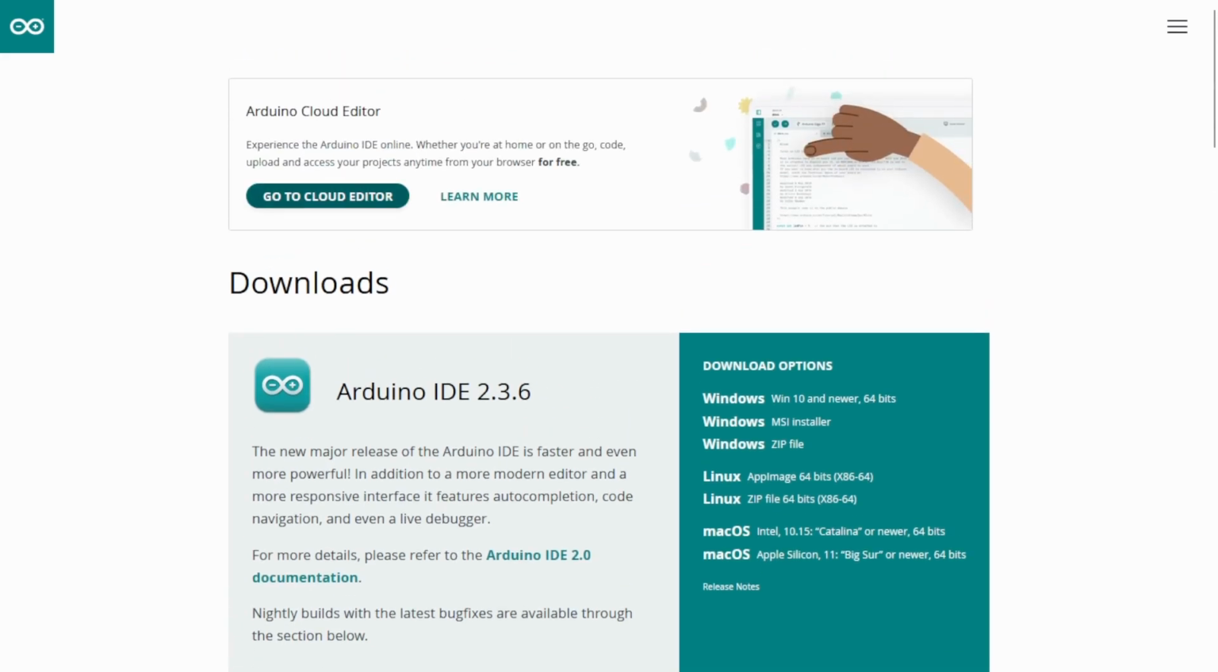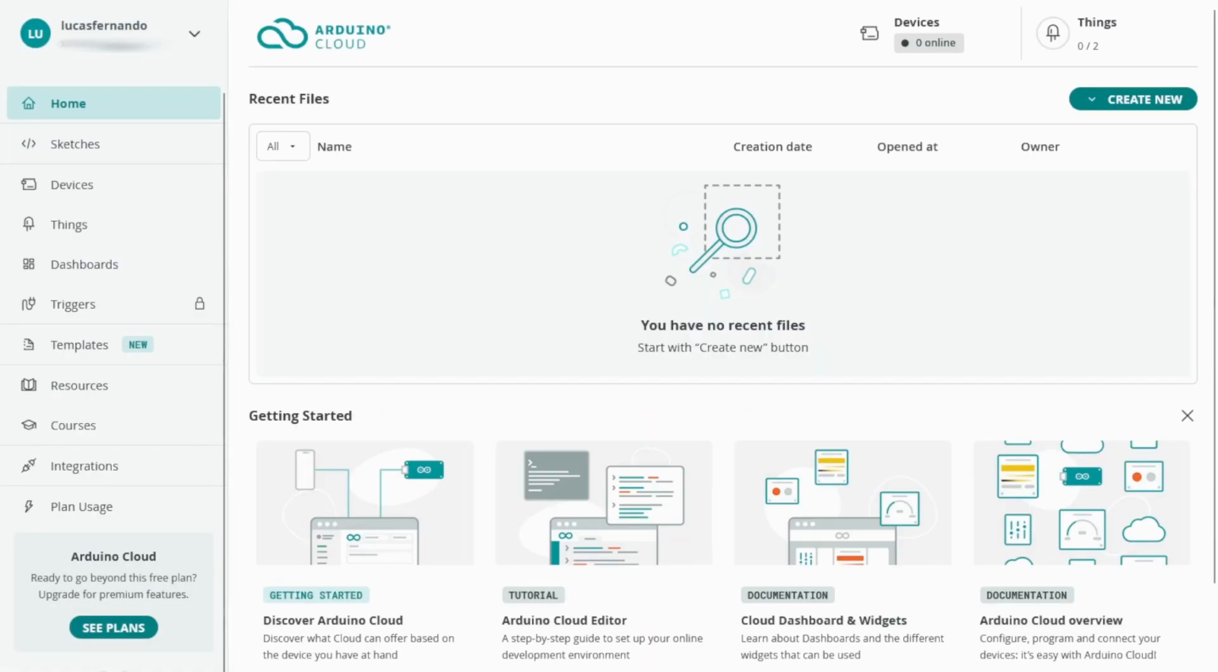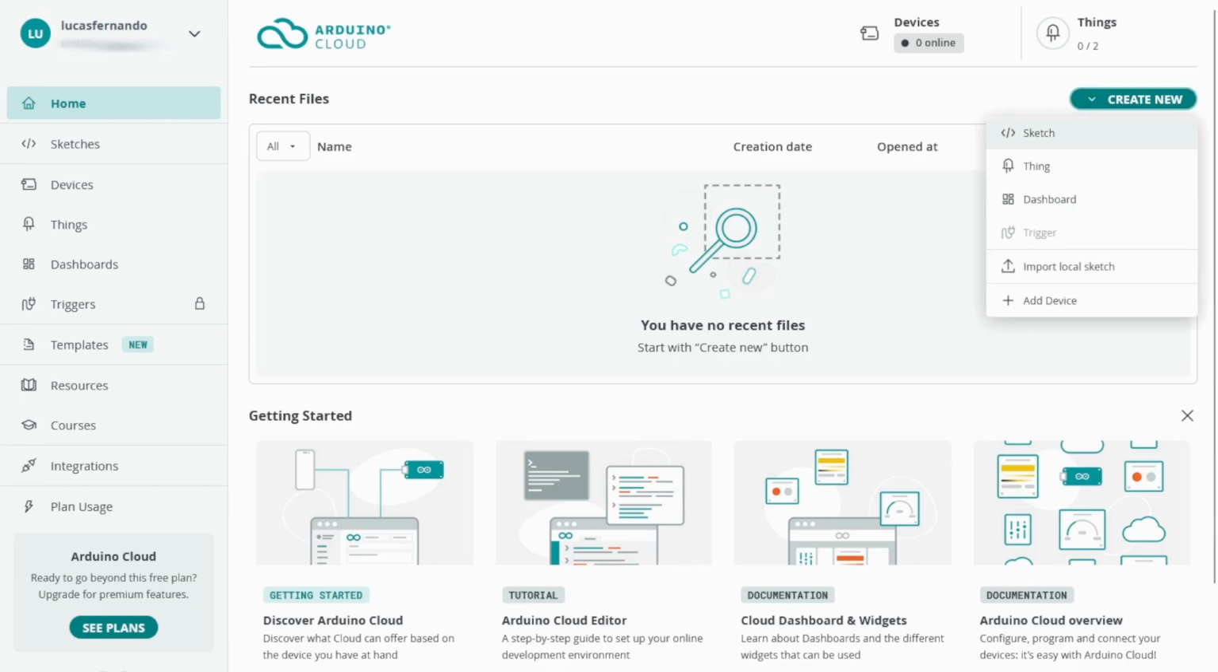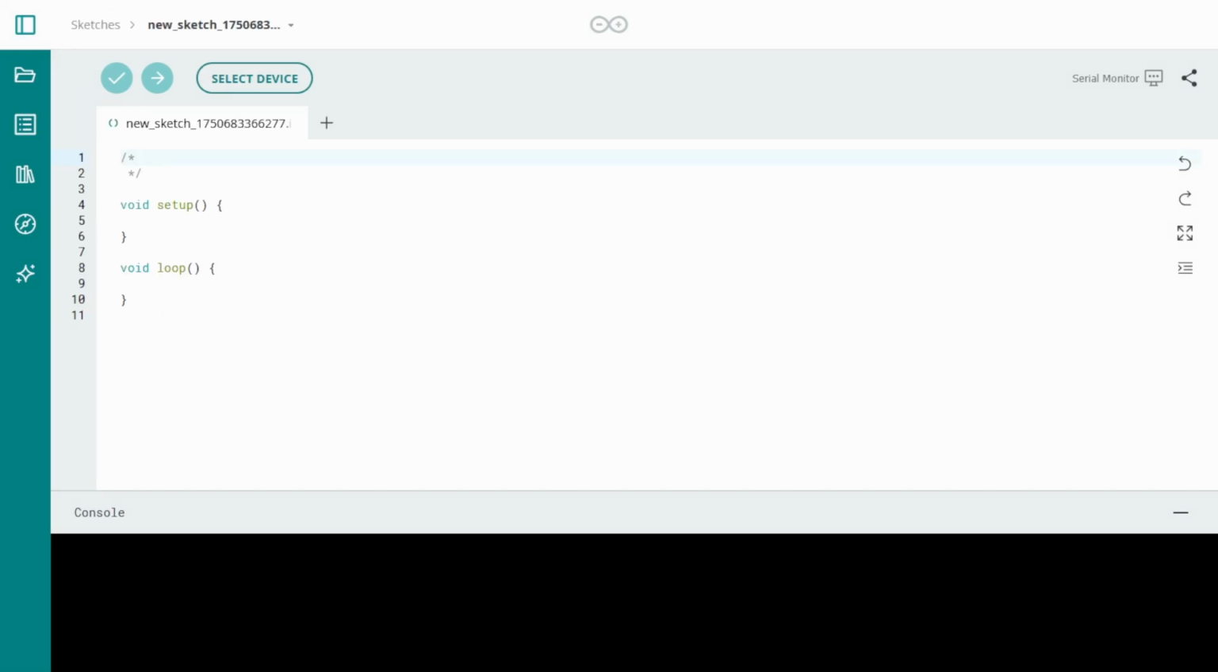Note, you may need to create an account or sign in. Do that first. Once you're in, you land on the Arduino Cloud homepage. In the top right corner, click Create New Sketch. You'll now see the coding interface where we write our first program. Let's take a look at what is already there.